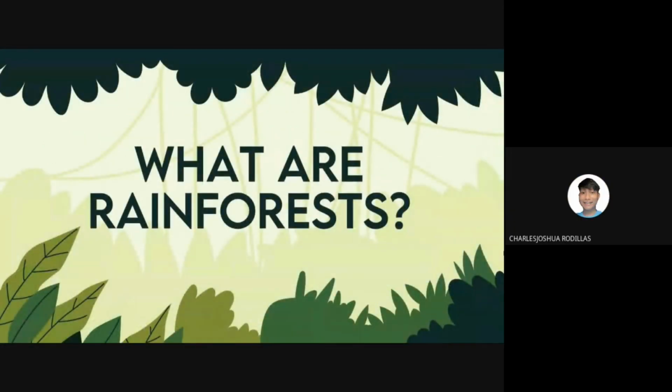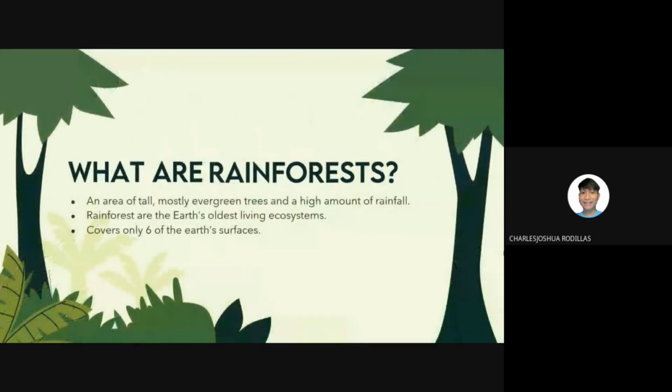Now, what are rainforests? Next slide, please. A rainforest is an area of tall, mostly evergreen trees and a high amount of rainfall. Rainforests are the Earth's oldest living ecosystem. Some rainforests have been surviving in their present form for at least 70 million years. Rainforest covers only 6% of the Earth's surface, but is home to more than half of the world's plant and animal species. The reason why it is called a rainforest is because of the high amount of rainfall it gets every year. Next slide, please.